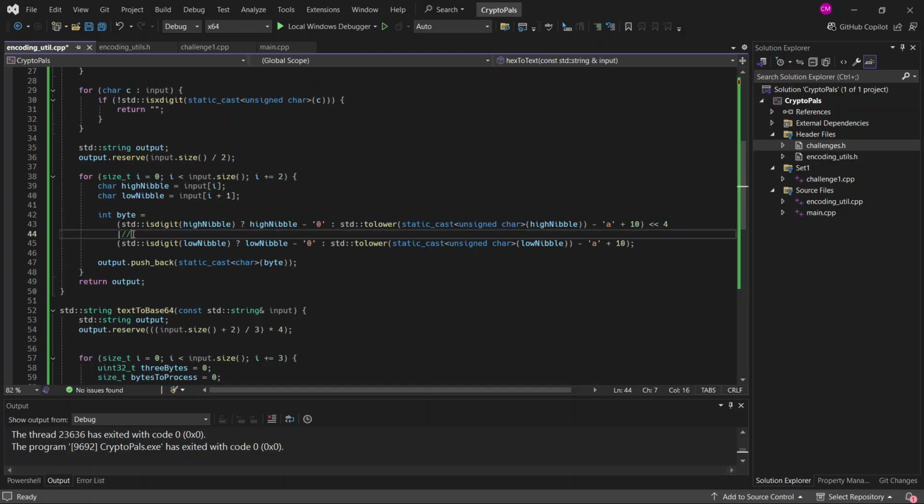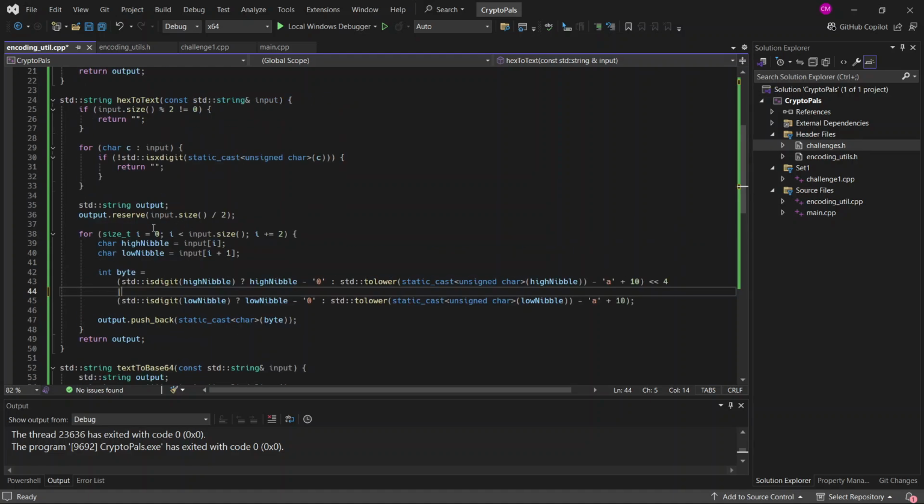Over here, I was using a plus instead of an or. I should have been ORing the bits together, not adding them. For some reason, that was causing some issues, but I found that ORing it fixed that. It might be a little bit of an order of operations thing, potentially, but regardless, this fixed the issue for the hex to text function.